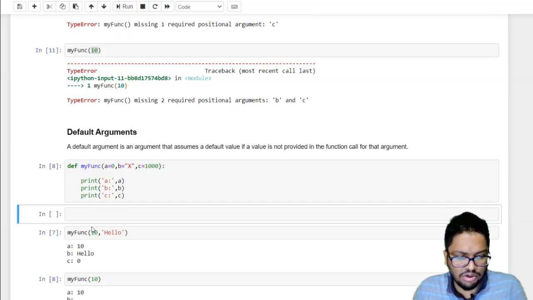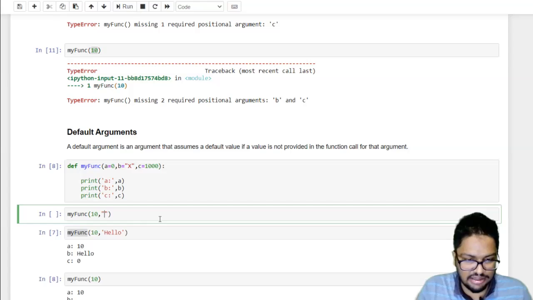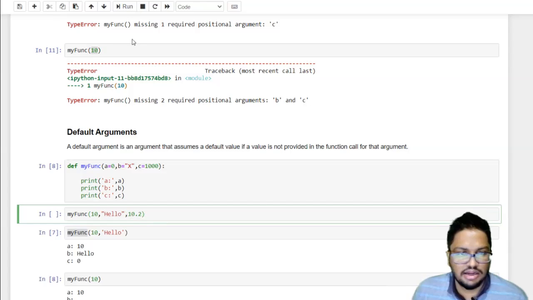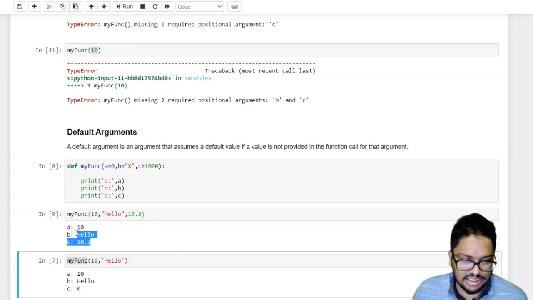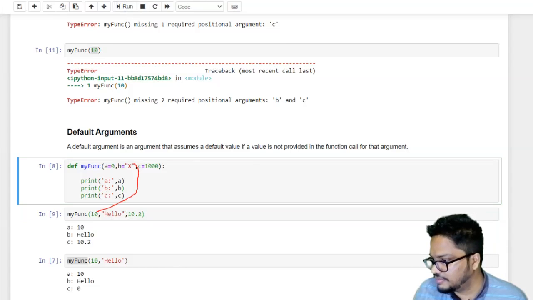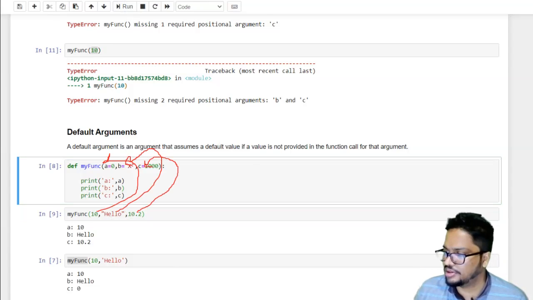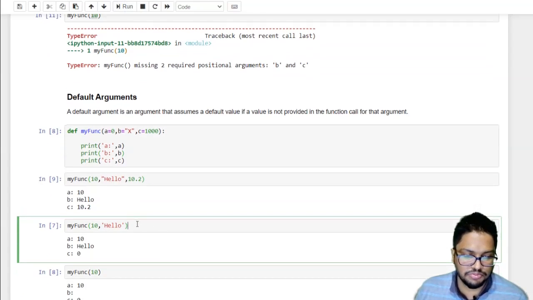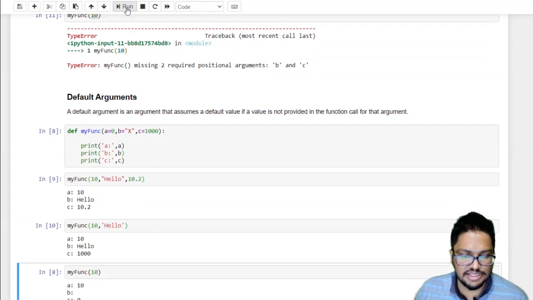Let me call my function with 3 parameters. So then no issues appeared. You can see the usual thing has happened. I mean, 10 will be passed to A, and hello will be passed to B, and 10.2 will be passed to C. So everything is done perfectly. But what happens if you pass only 2? So in this kind of a situation, what happens? Let me run this and see.